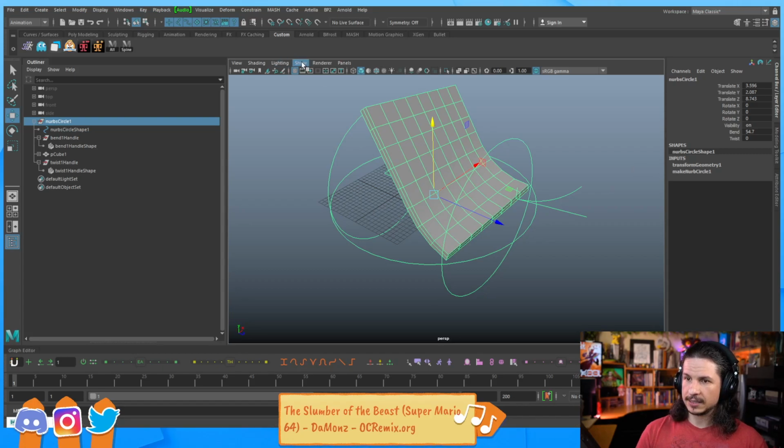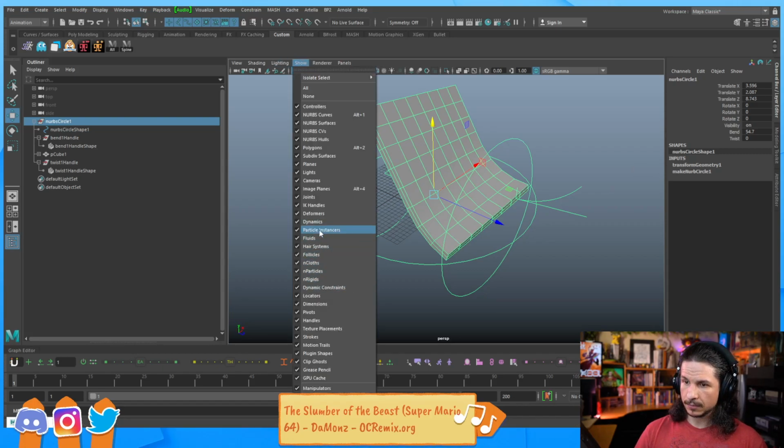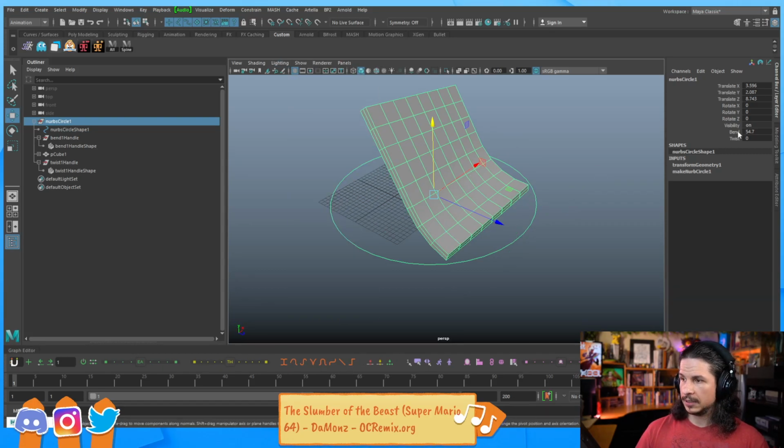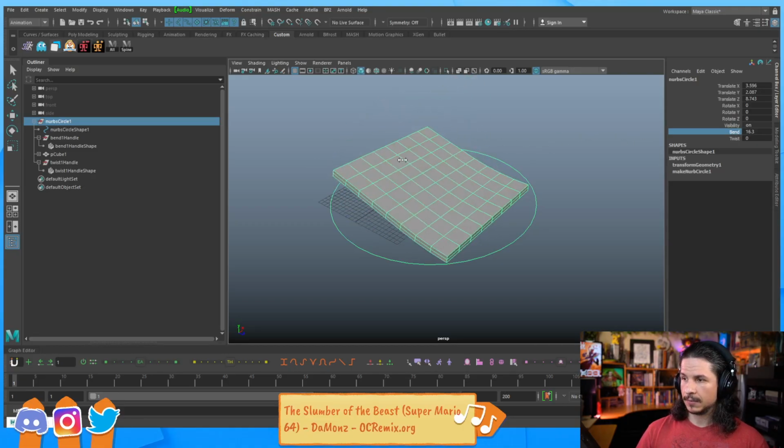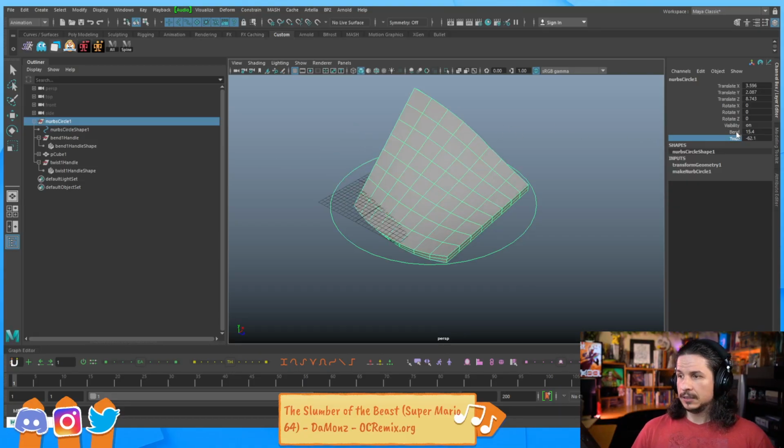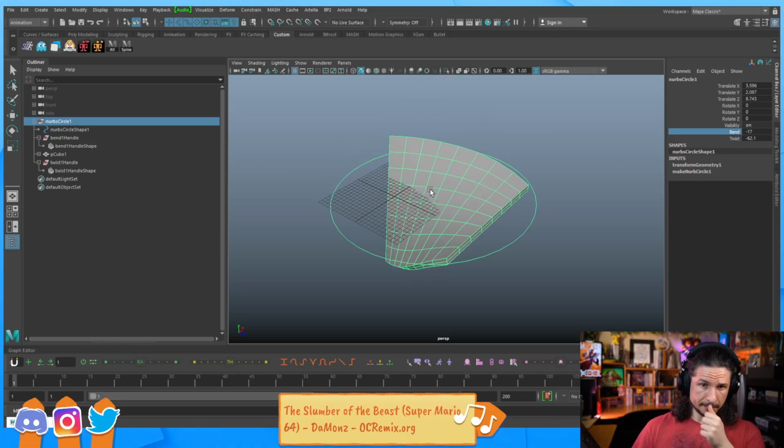Now I can just take this. Let's hide the deformers. Boop. And now I can bend it and twist it right there and animate it all right from here. So that's essentially it. That's how I would make just a quick piece of paper that I can wave around and get a little bit of animation on there without having to go super in depth and crazy with it.